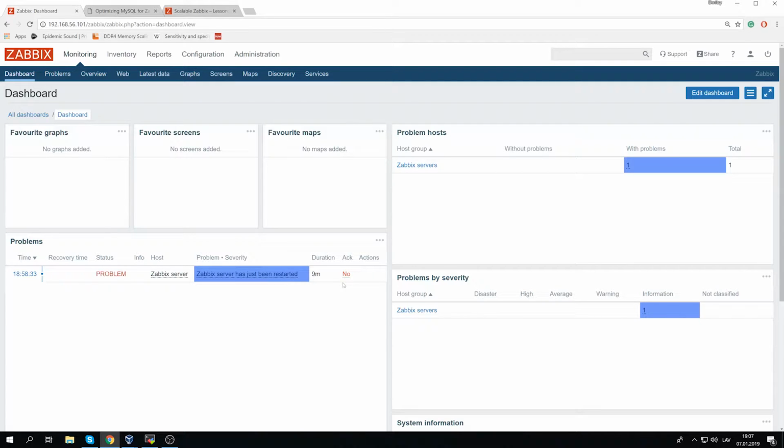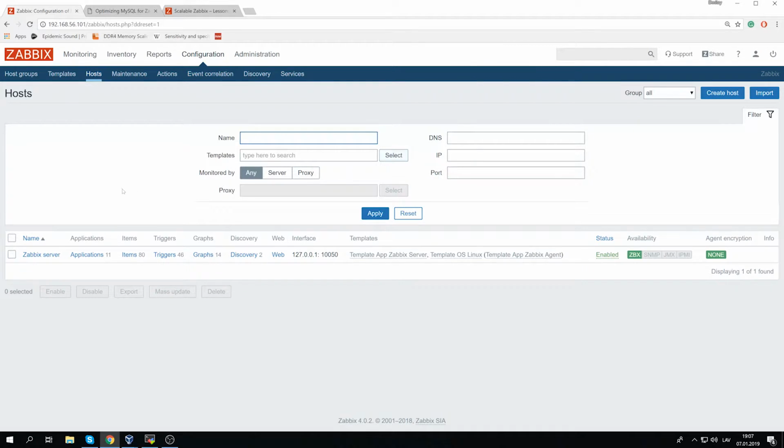Another visible problem might be pretty simple: a very slow front end. You log into the front end, you click, I don't know, Configuration, Hosts, and you need to wait 20-30 seconds until the page opens. That's of course also a performance issue. Now that we have talked through those two main things, how can we troubleshoot it?